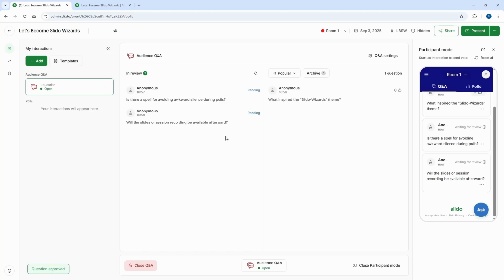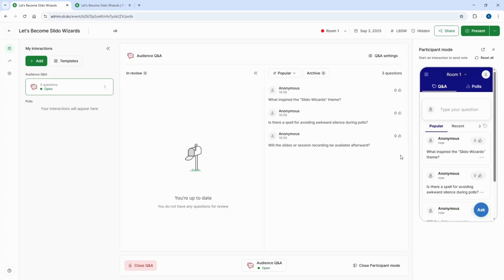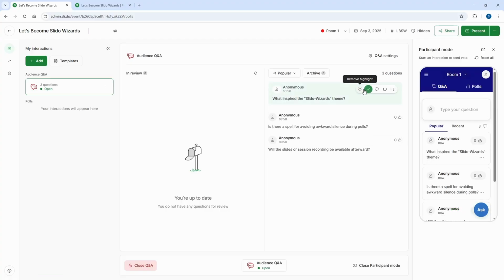Once you approve it, the question moves automatically to the list of published questions on the right-hand side, and now everyone who joined your Slido can see it. If you have the job of moderating, I recommend you highlight a question when that one is being addressed. You can see how it looks highlighted here in the participant view. And then I would mark it as answered once that question has been addressed. If you wish, you can also archive a question.